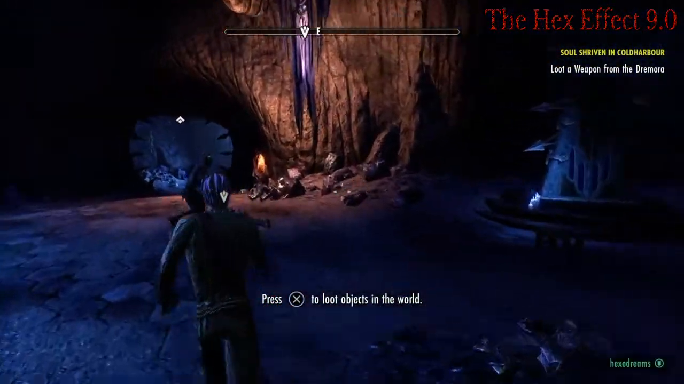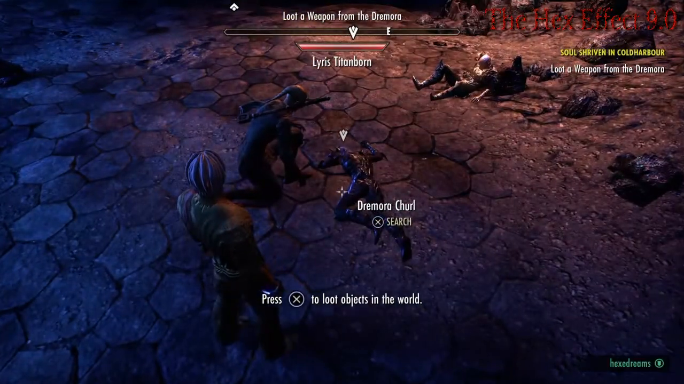And of course it shows you to press X to loot objects in the world. So I'm going to go ahead and search this body.